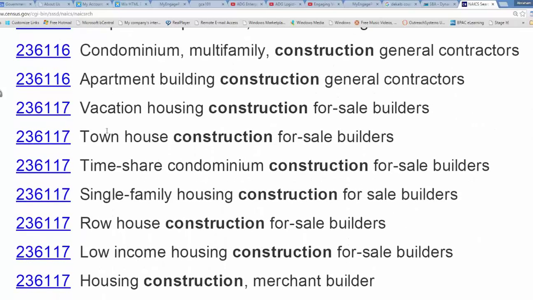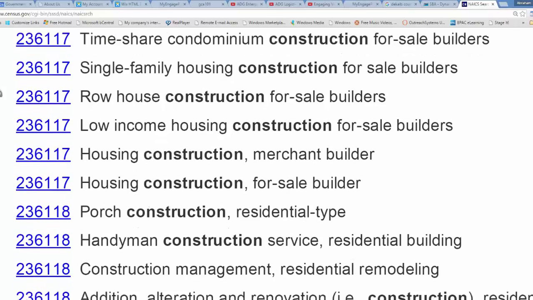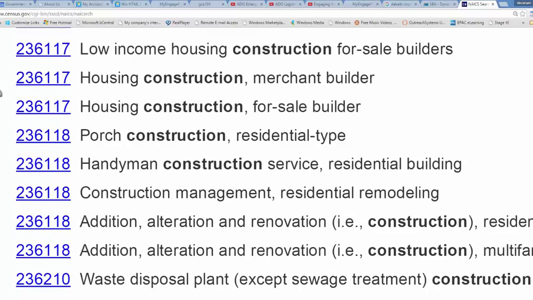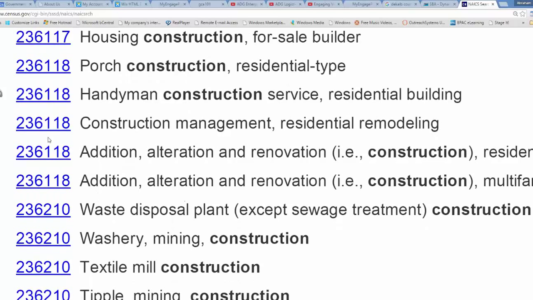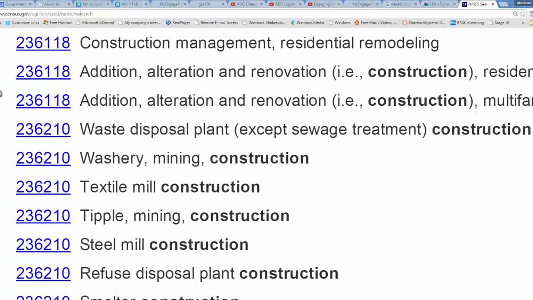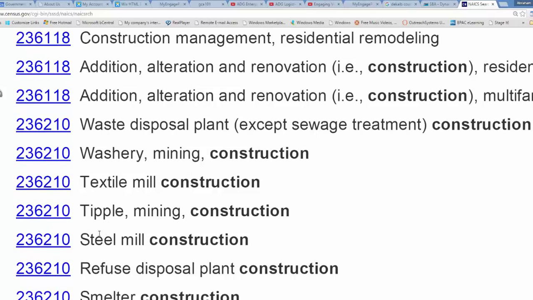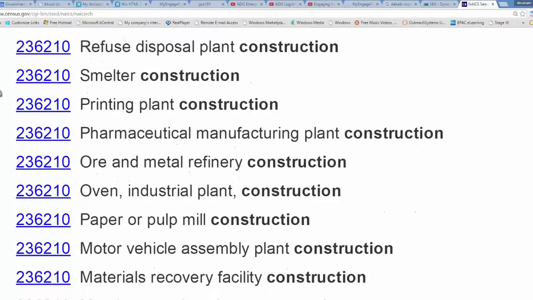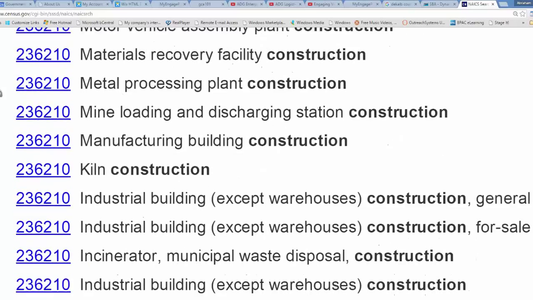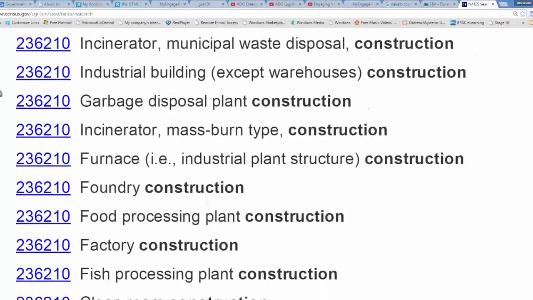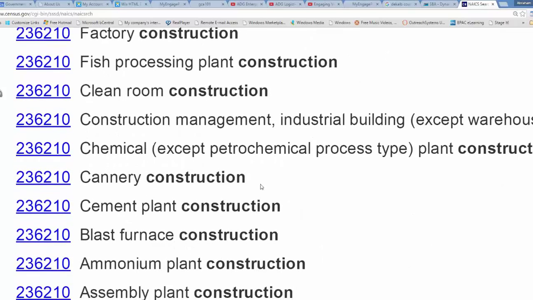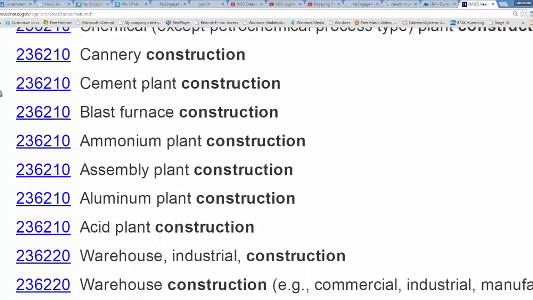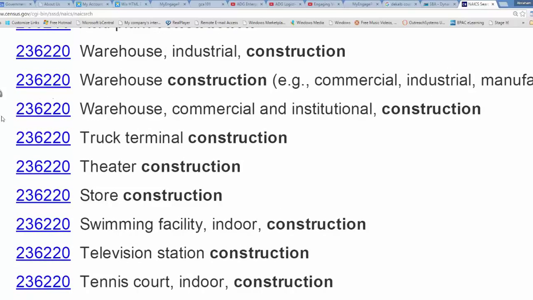I want to get into townhomes and other types. So I can get into the 236118. I can go to, you know, the 236210, which is commercial and industrial buildings. So now I'll choose a few of these here.